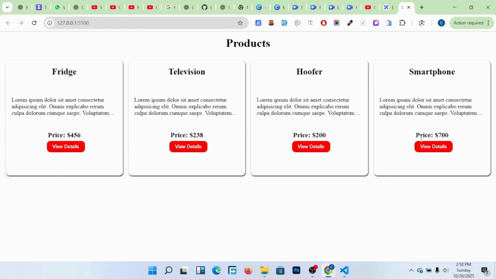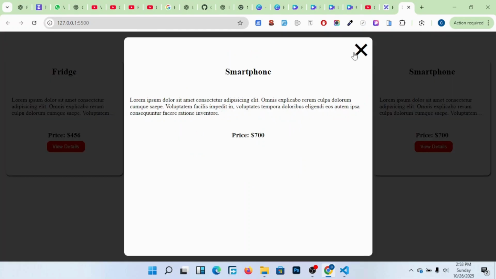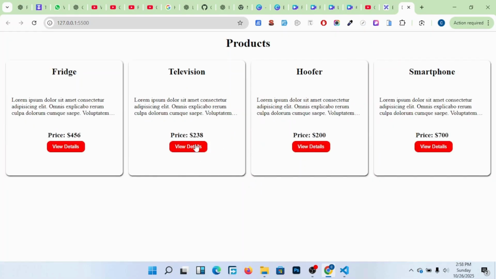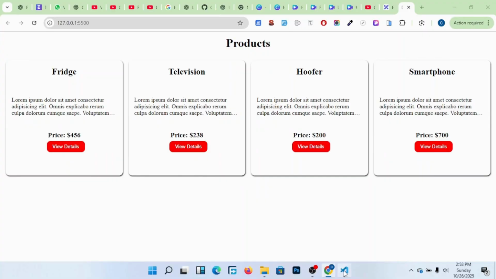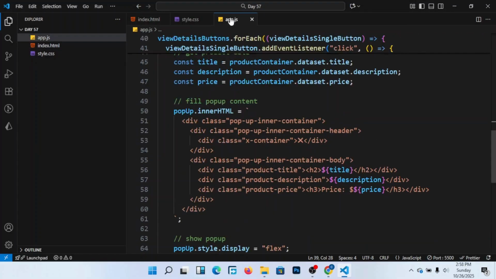Fetch it for the hoofer. I come there, smartphone. I come here, smart for the television, on the same pop-up. Wow, members, I hope you have really understood this.